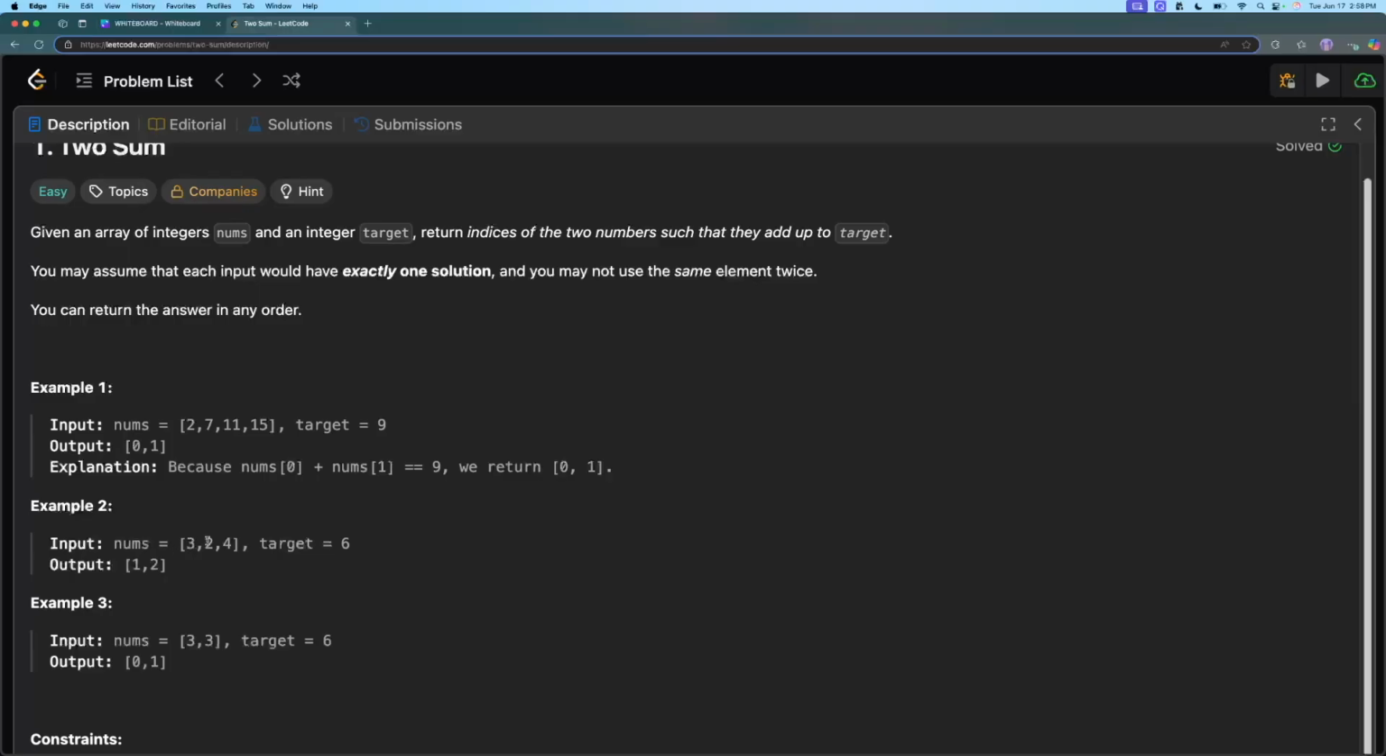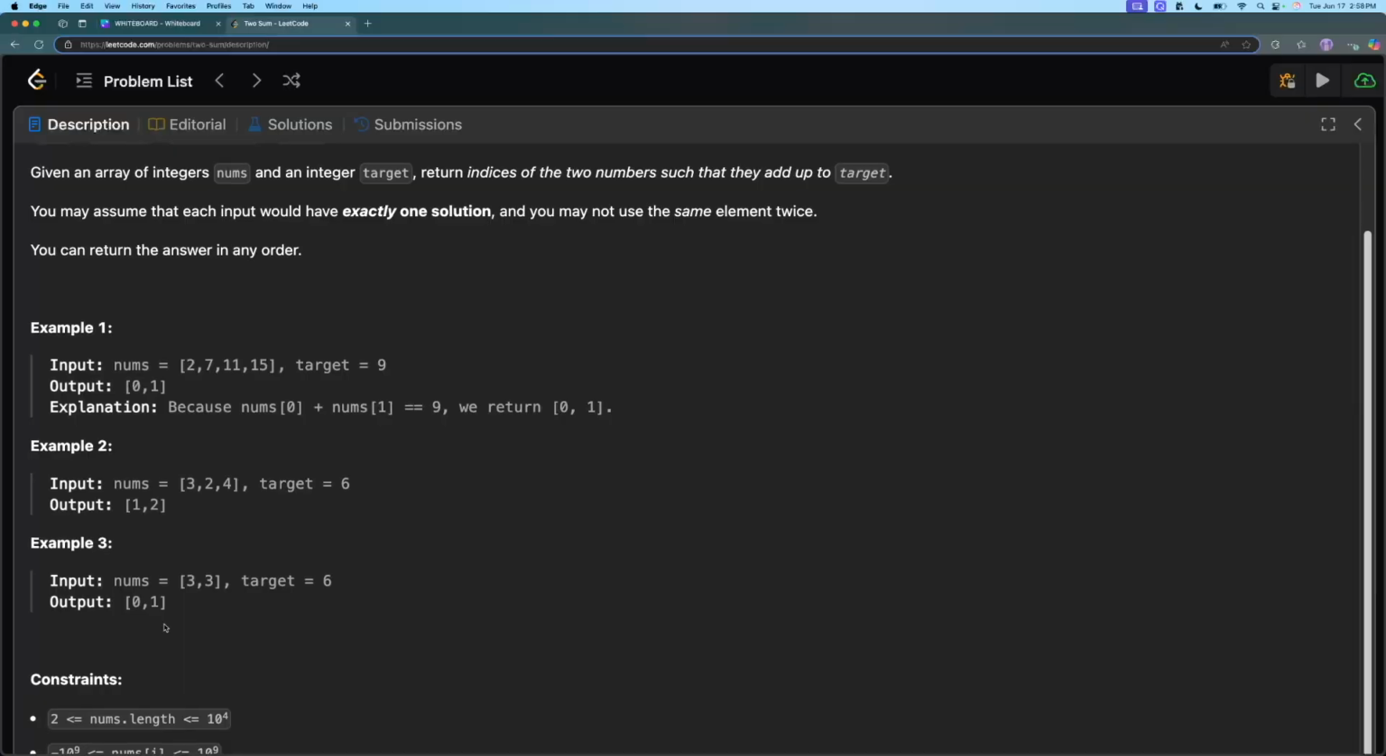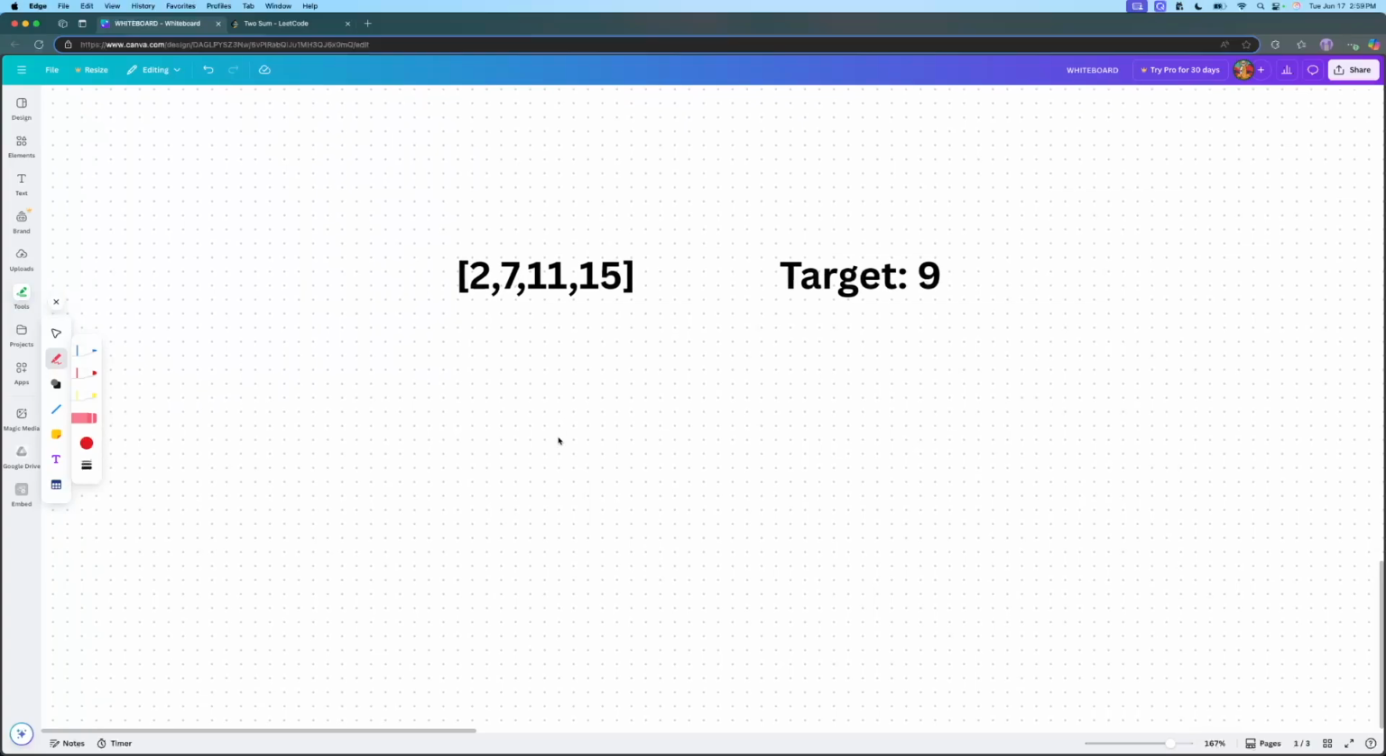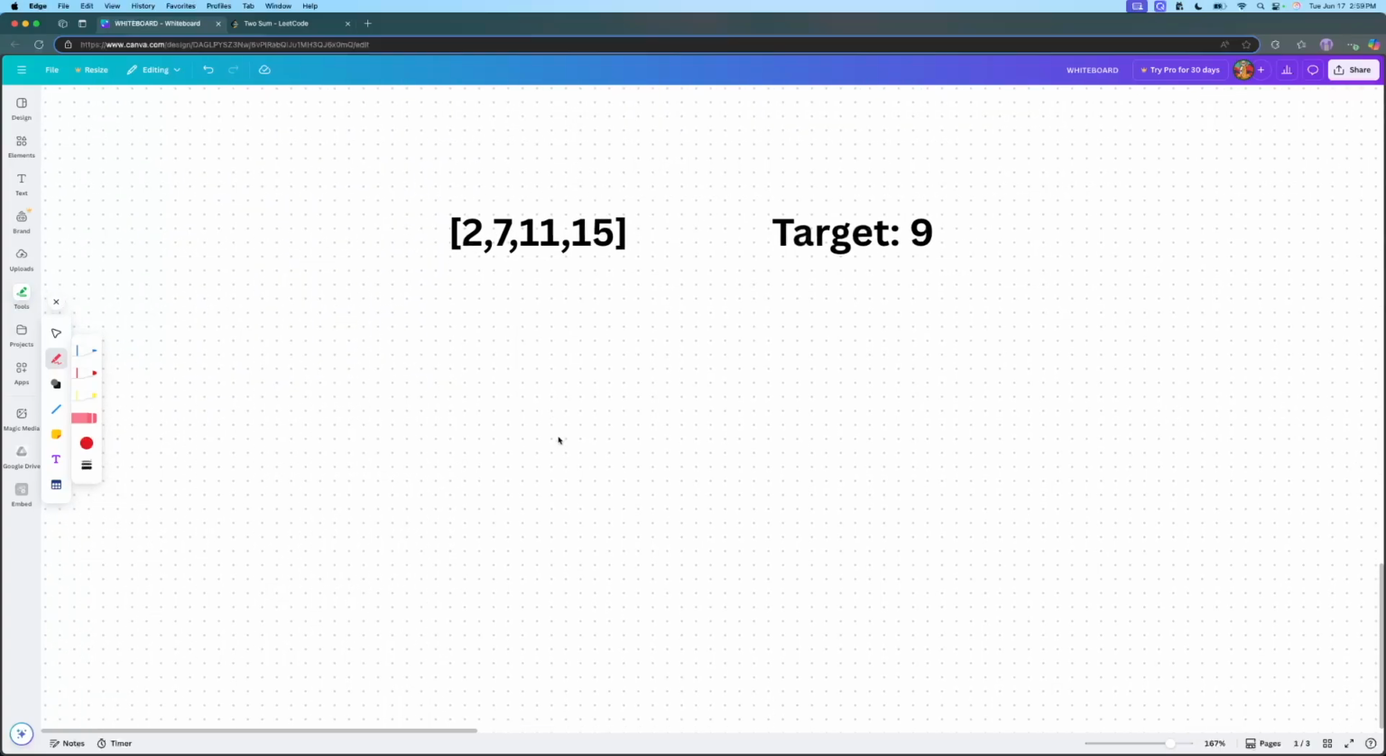For 3, 2, and 4, we have our target equals 6, which means our output is going to be 1, 2, because 2 plus 4 is 6. And then for example 3, we have nums equals 3 and 3, target 6, and the two 3s refer to indices 0 and 1. So let's go ahead into two solutions. One of them is pretty slow and the other is going to be optimized.